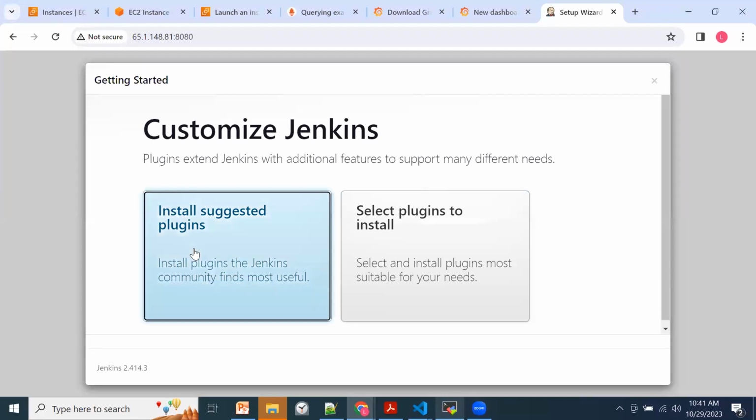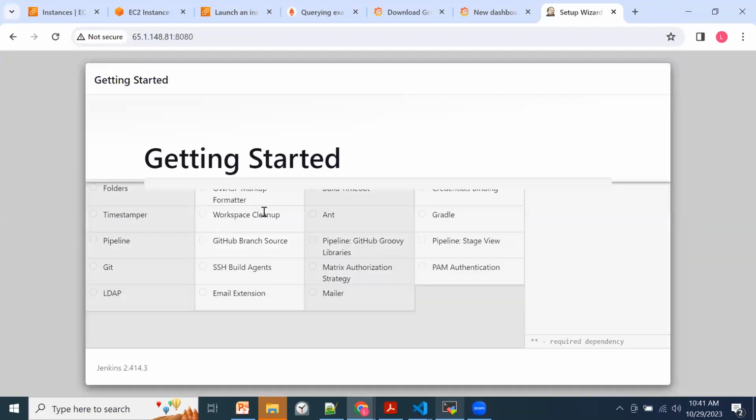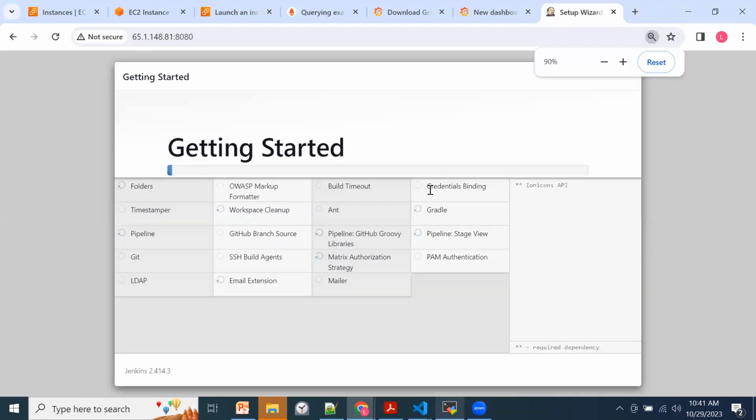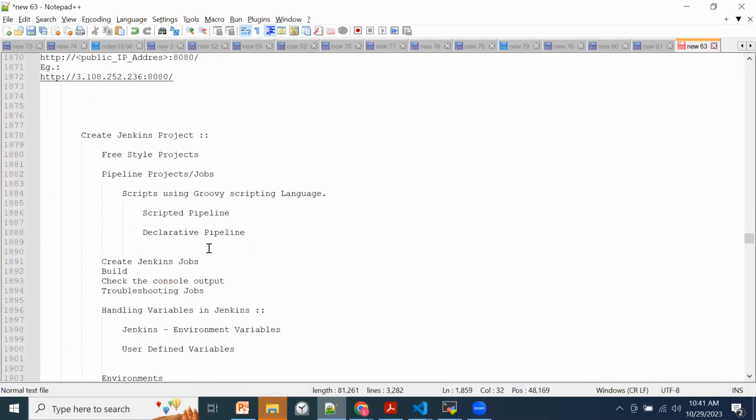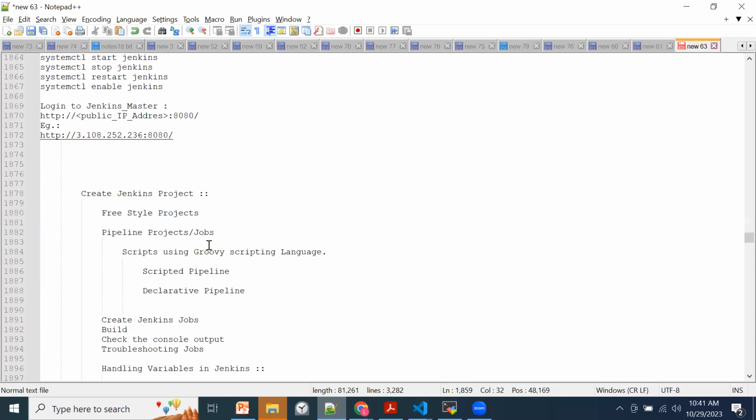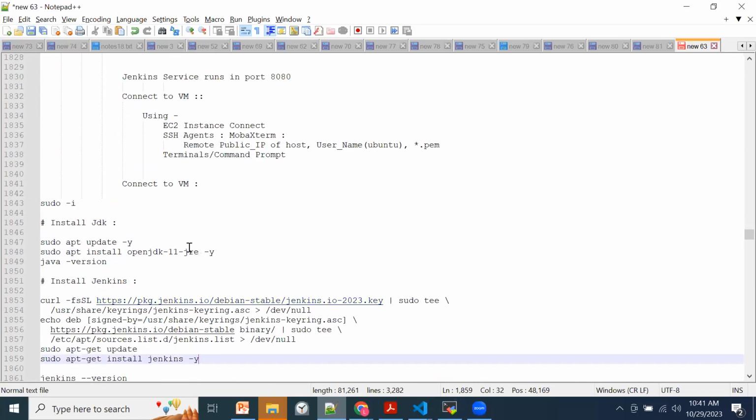And now let me install all the suggested plugins. It might take some time. So in the meantime, I can configure my build server. So in this build server, we have to install our JDK, right? JDK and other stuff. So I'll be doing the same activity here also.